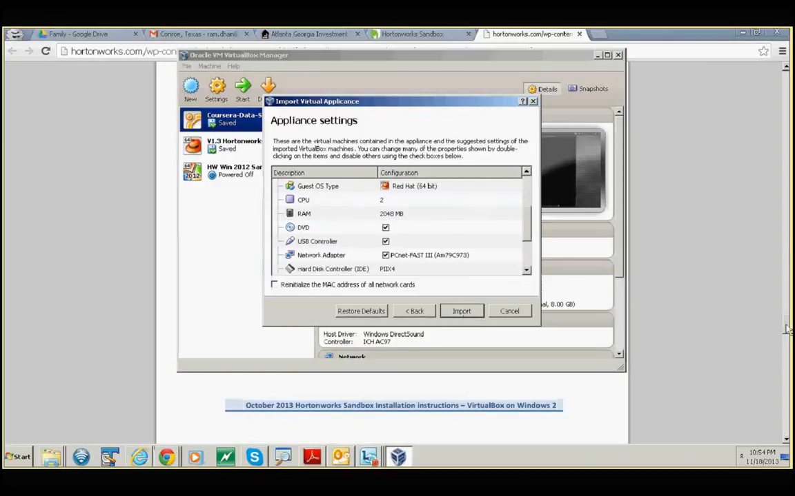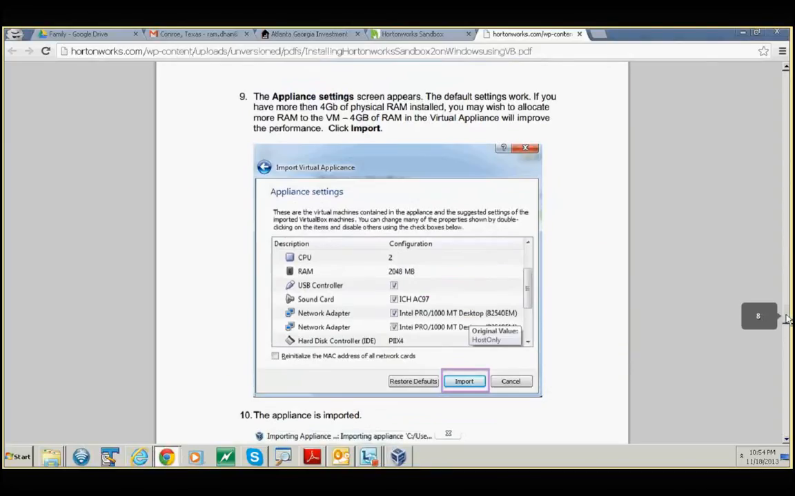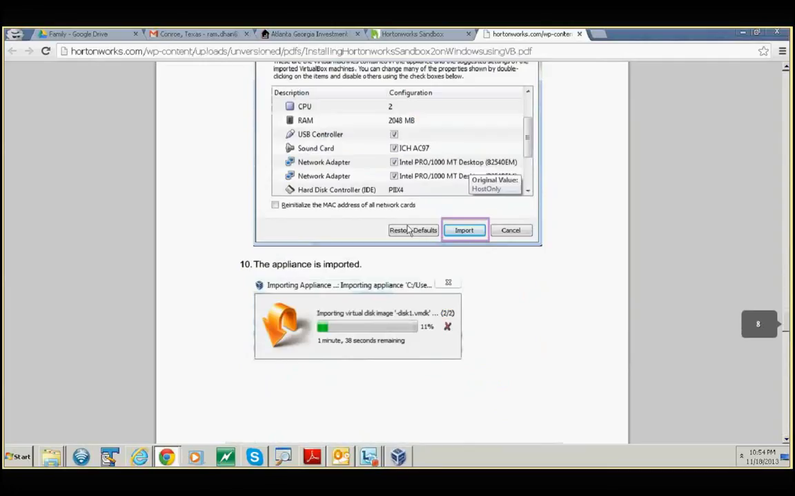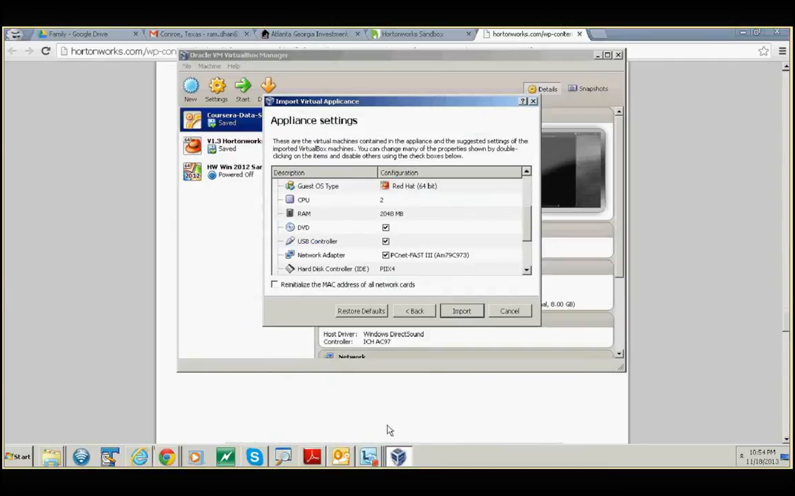There's an option to reinitialize the MAC address. We don't need to reinitialize the MAC address of the network cards. When you do this, it actually creates a new MAC address. If you are installing a normal cluster, you will use this, but this is a sandbox which is all pre-configured, so you don't need this. Just go ahead and import.